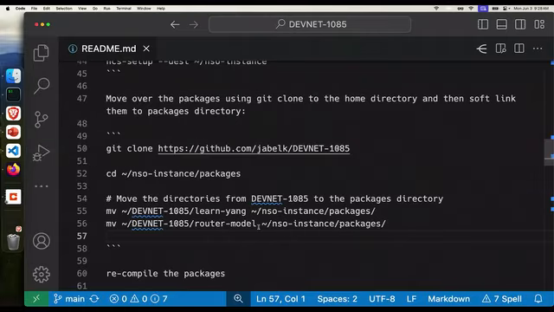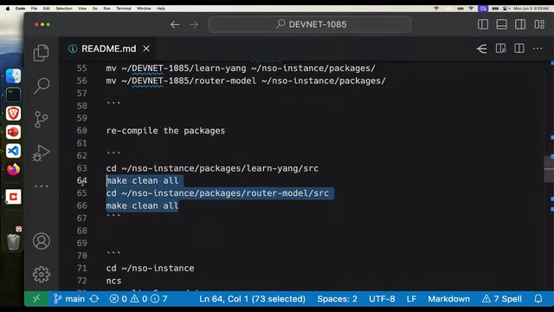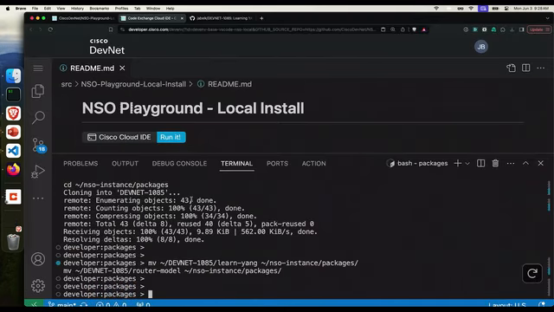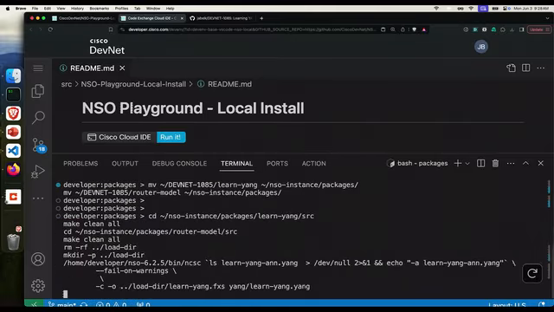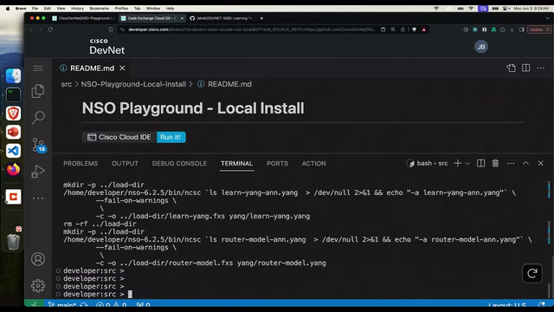And now that we've moved those packages over, we need to compile them. We need to tell NSO, make these appropriate to be able to be loaded into the application. This now has some fancy make output that looks successful, even though it has lots of verbose output. That's actually what it's supposed to be doing.